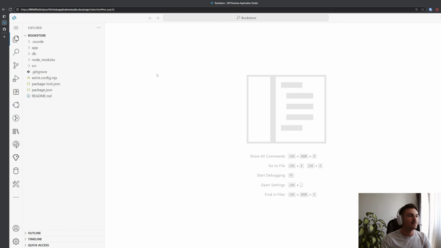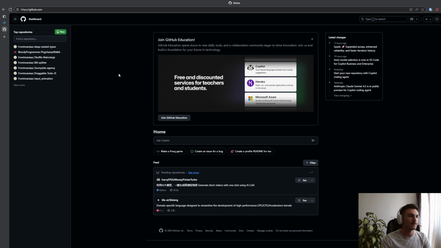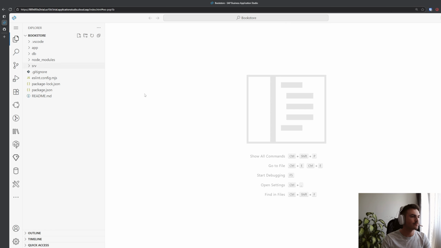Today's topic will be GitHub and Git. Git is a version control system to track all the changes that we do in the project, and GitHub is the platform to host the repositories with the code. Let's jump directly right into it.